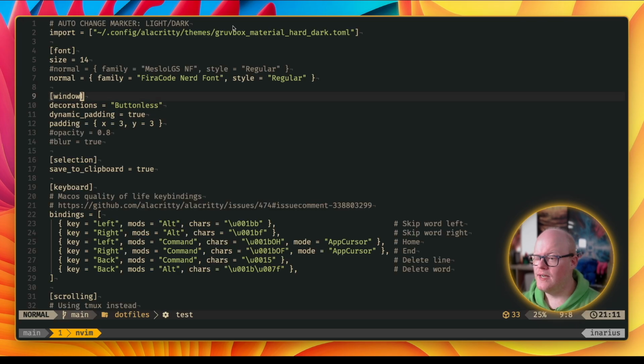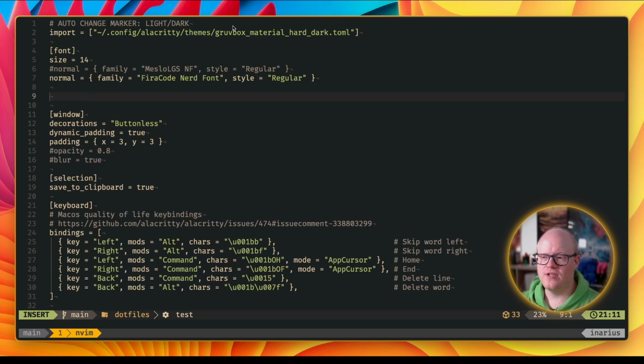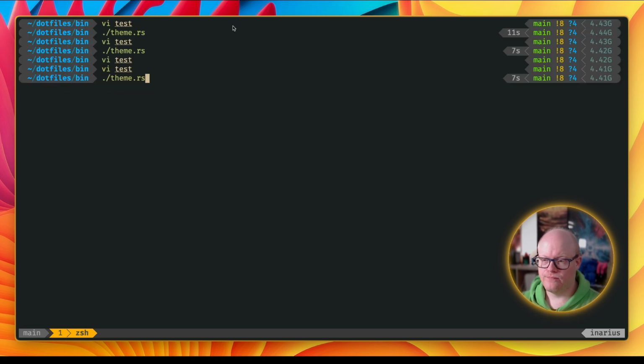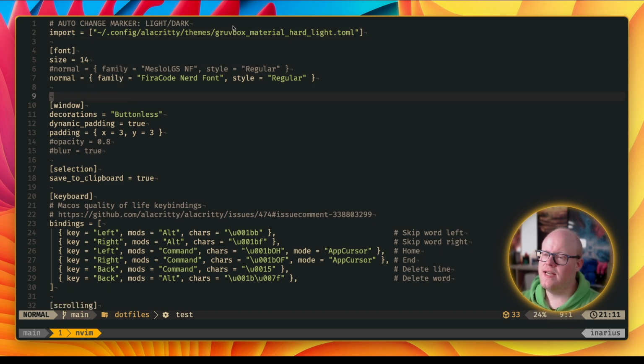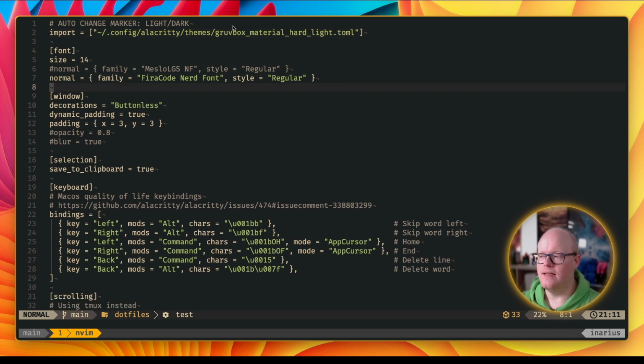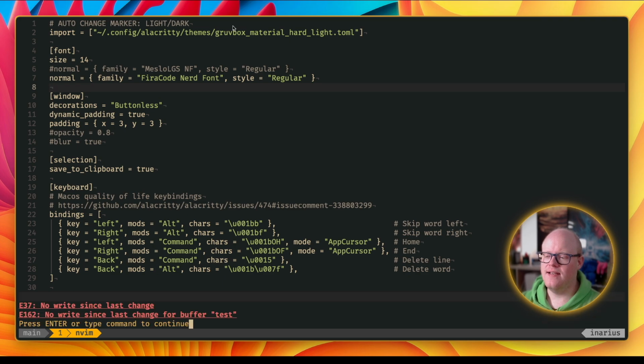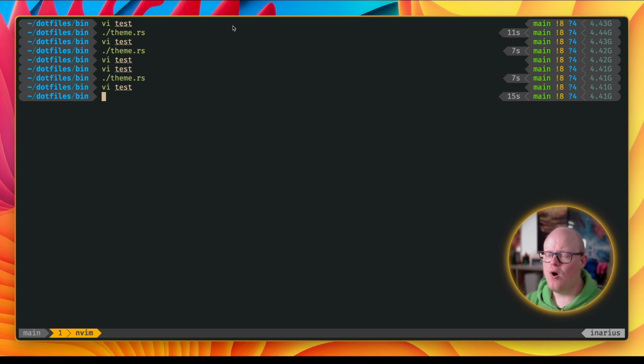Does it work if there is not a comment above? So if we do something like "the night is dark" and we call that now, this stays dark and this thing above here gets light. Okay, that is actually really nice. So I guess this kind of works.